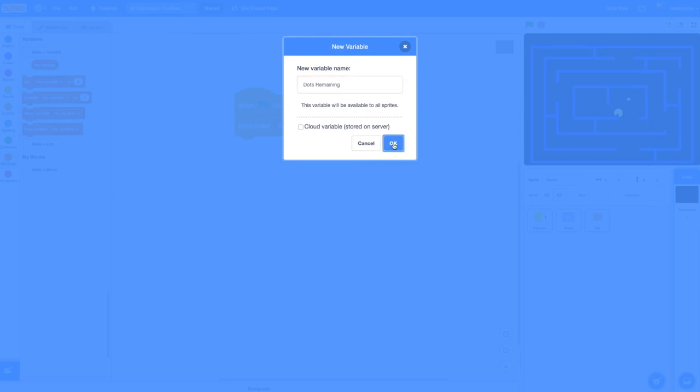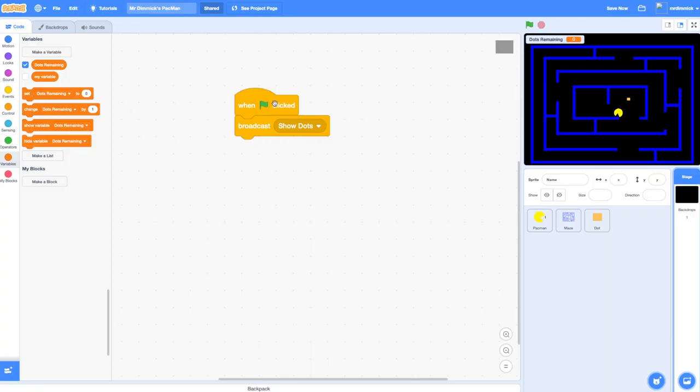Okay, press OK, and I'm still on my backdrop's code. When the green flag is clicked, I'm going to set dots remaining to 0. So when the game begins, there are no dots remaining. You'll think that's a bit odd because there's one here, but don't worry about that just for now. And now I'm going to add the code for the dot itself. So that's all you need to do on the background.